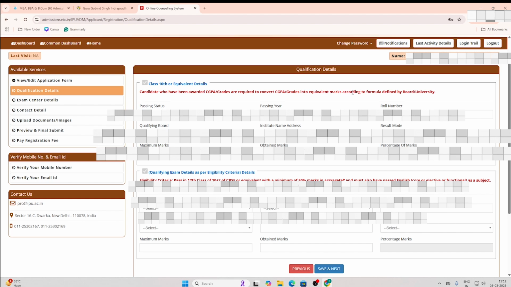So in 10th, in which year you have done your 10th, what was your roll number? You can write your roll number. You can check your roll number on your 10th class mark sheet. From which board you have cleared, like CBSE board, All India board, and from which school you have passed. You can write it here. What was your result mode? It will automatically be percentage only. Now, maximum marks and obtained marks. Here you can get your percentage.